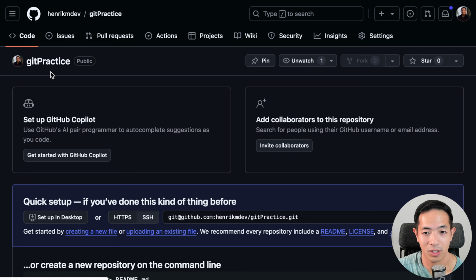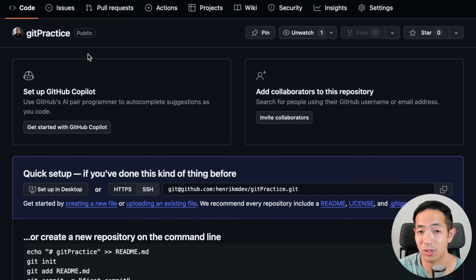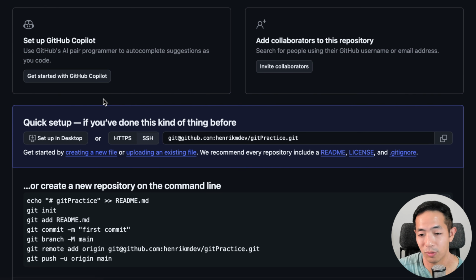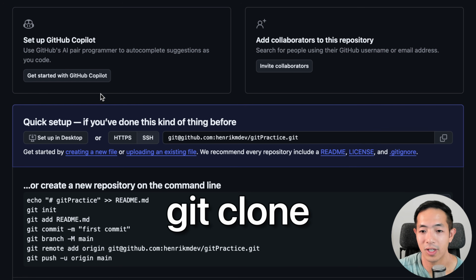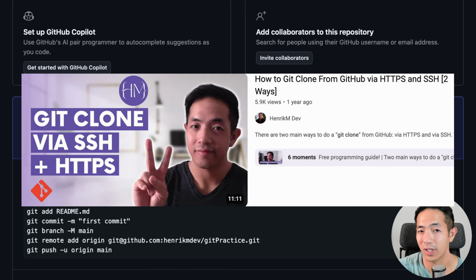So here's our project, this Git practice GitHub repository. If we want to do some development with it, we need to bring it into our local machine. The way we bring it into our local machine is by doing something called a git clone. You can do a git clone using HTTPS or SSH, and I have another video to explain how to use git clone with these two different methods. So check out that video.